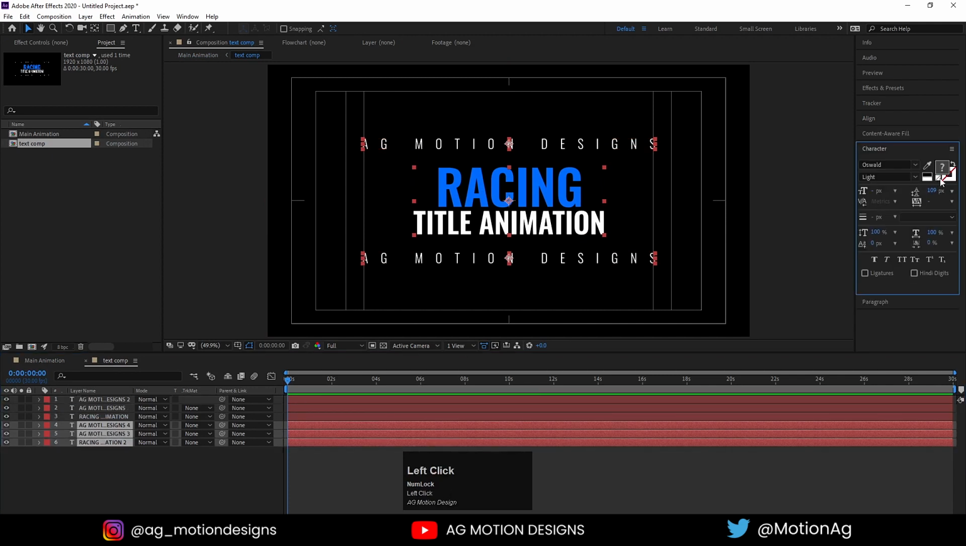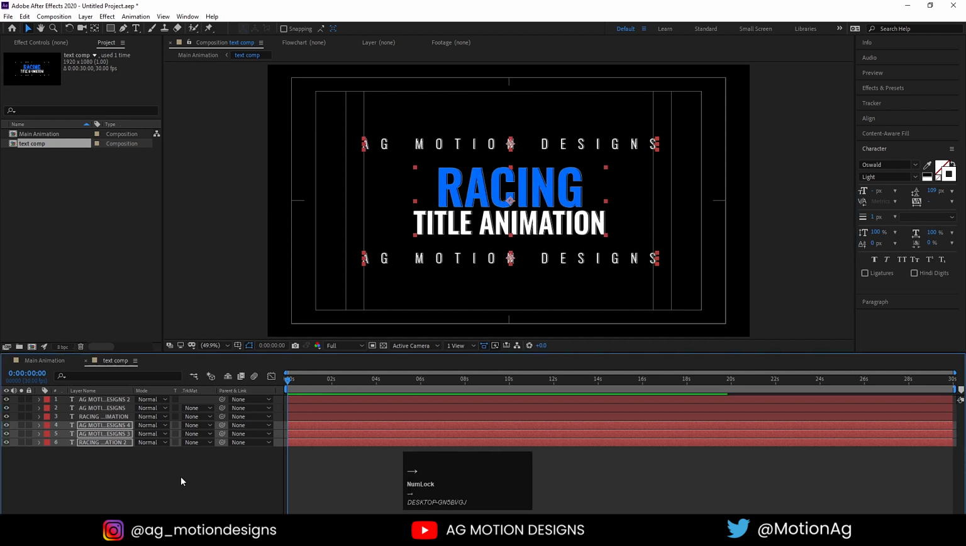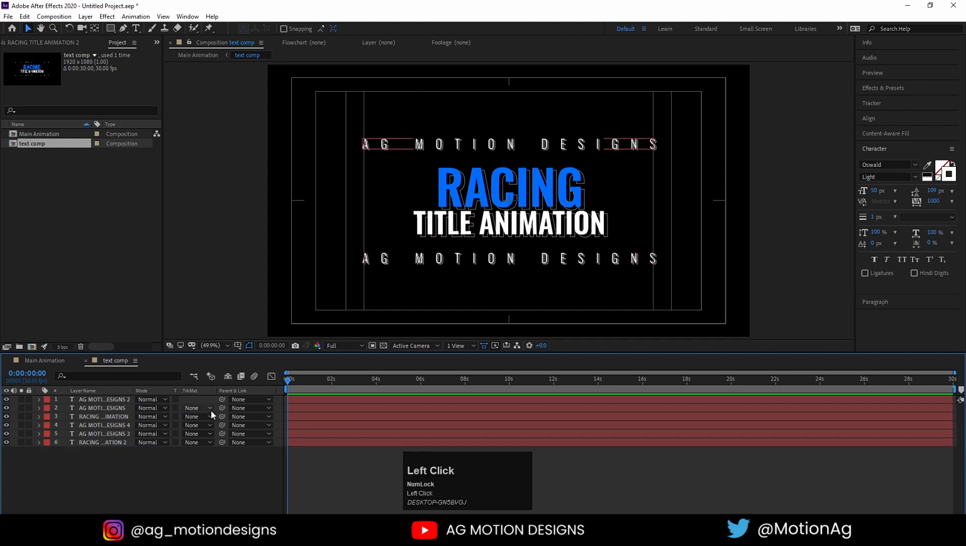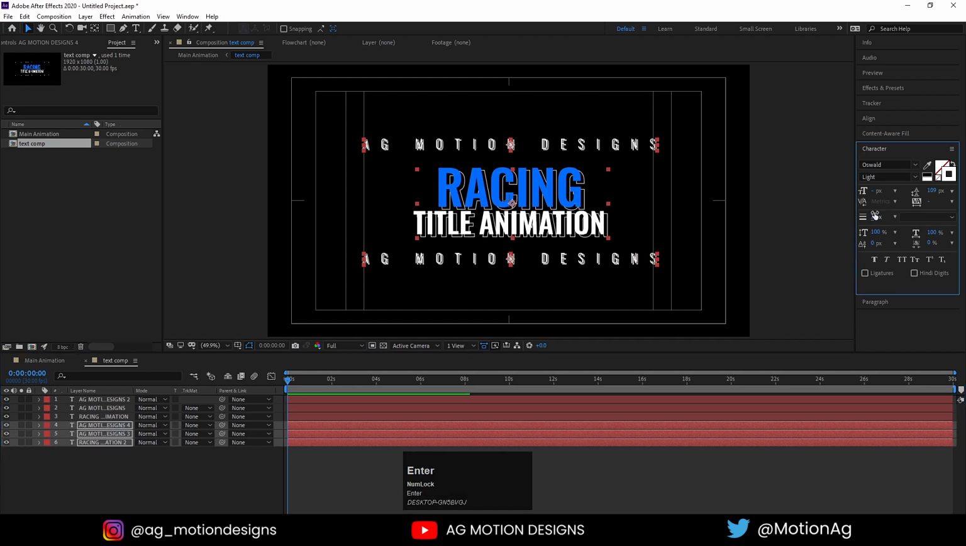Now go to the character menu and delete this fill. The only thing we need to care about is stroke over here for now. And for the stroke width, I'll choose 1 pixel. Press V for selection tool and just move these things over here like this. Now I'll choose my racing text and I'll simply adjust it like this. If you want, you can play around with the stroke width, like you can choose 2 pixels, but right now I'll choose 1 only.